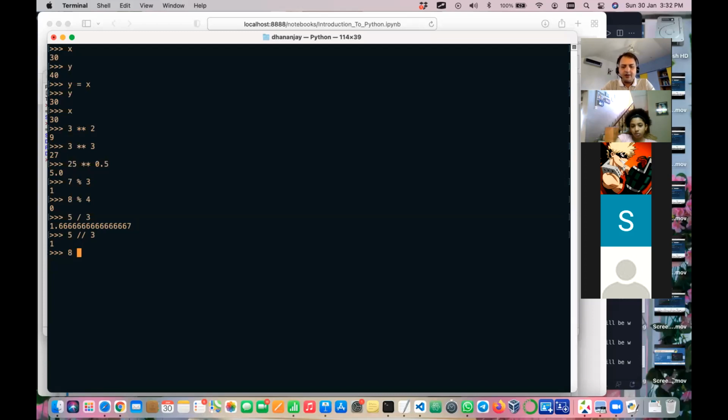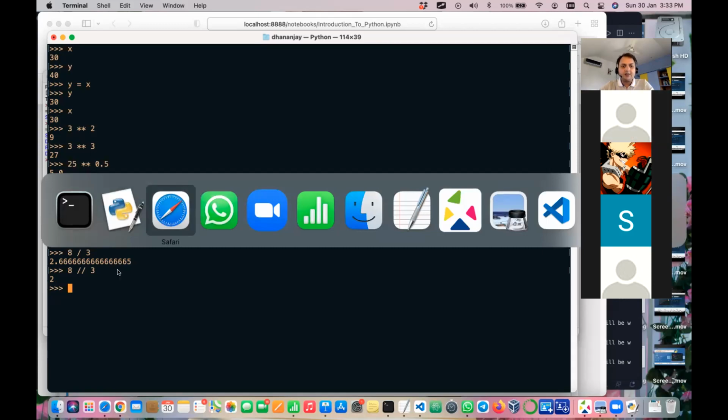So if I am saying 8 floor division 3, what do you think we will get? If we just divided by 3, we get 2.66, and if we are doing floor division, then we will be flooring the value. So what do you think we will get? 2. Excellent. Yes. So these are the arithmetic operators. These are some of the very few language features.